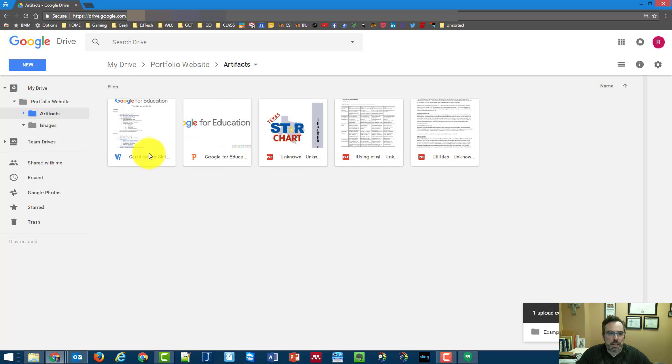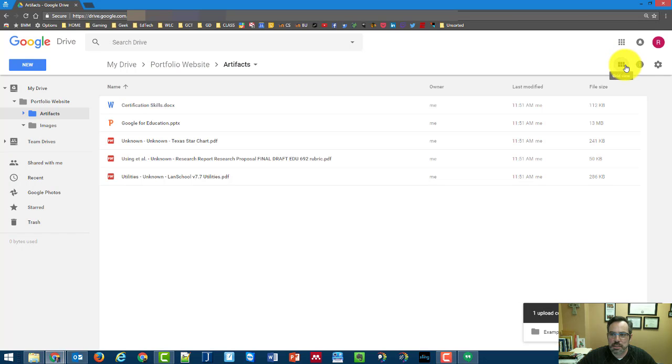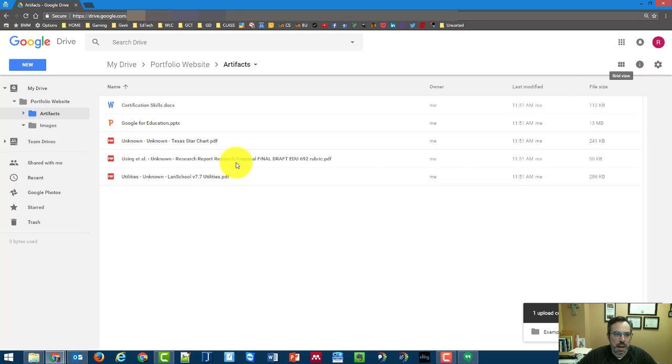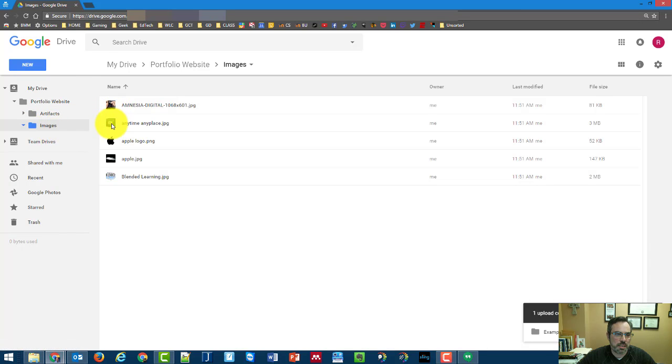By default, this is what it looks like, this is the grid view that shows you a little preview of each thing. I personally prefer to use the list view, and if you click on the little button over here, it switches back and forth. I like the list view because it shows me what kind of file it is. So I have a Word document, a PowerPoint, a PDF. When I jump over into images, I can still see their images, but it gives me the file name, shows me who owns it, and when it was last modified, which is all really important things for us to understand.